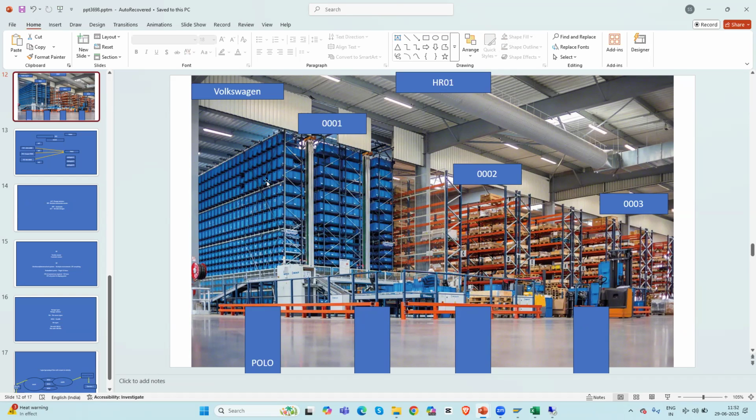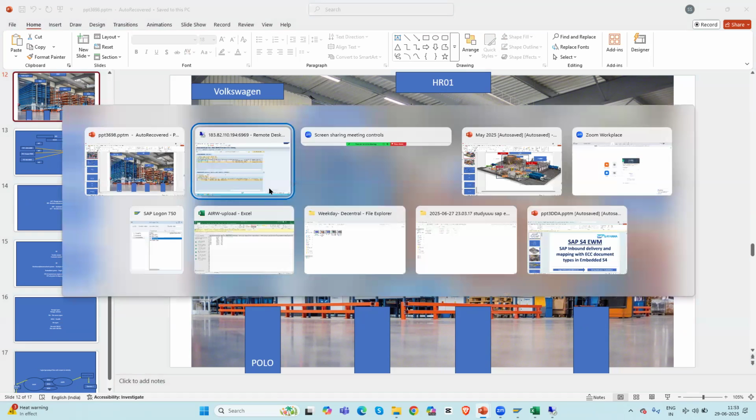I think we have only 8 minutes. Now we are left with the bin level. Storage bin level we have left. What is storage bin level? It's very easy.